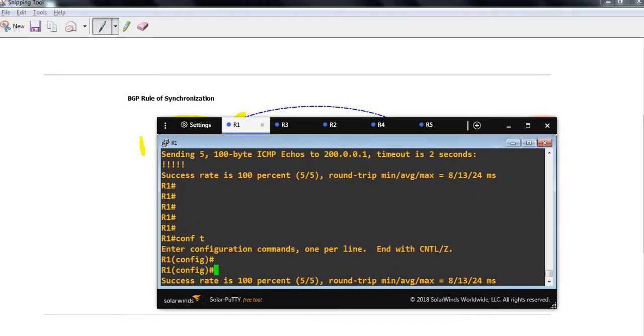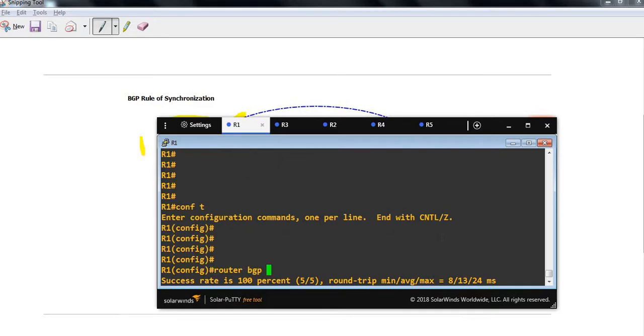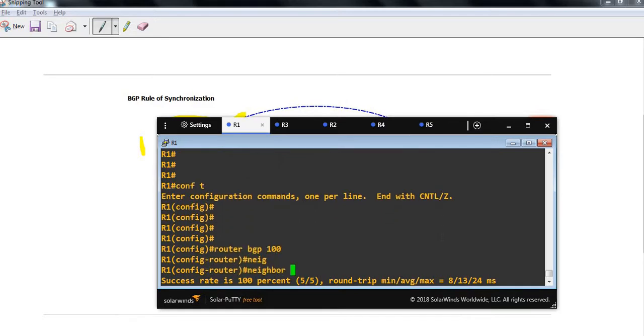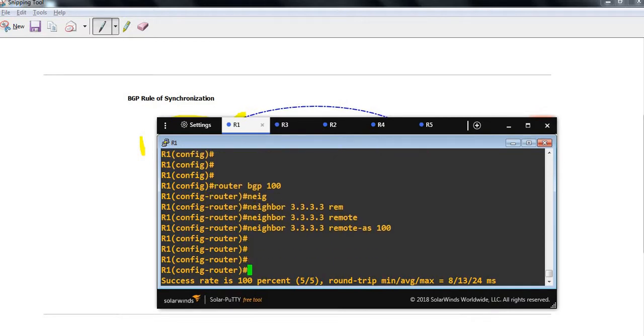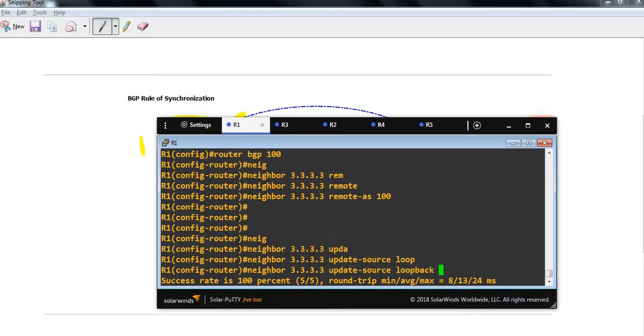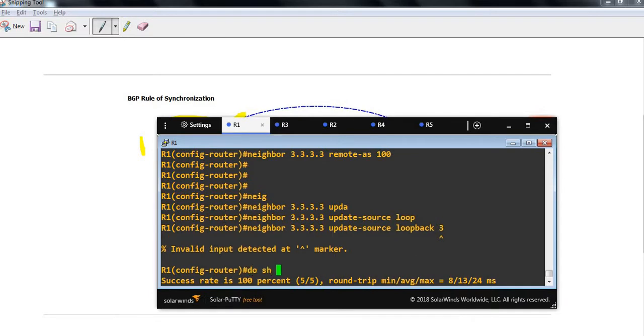Router BGP 100, neighbor 3.3.3.3, remote autonomous system is 100, right? I'm forming a neighborship with router 3's loopback IP address. As I'm advertising it with the loopback IP address, I'll do update source loopback 1.